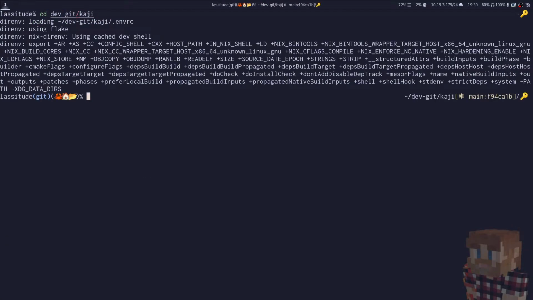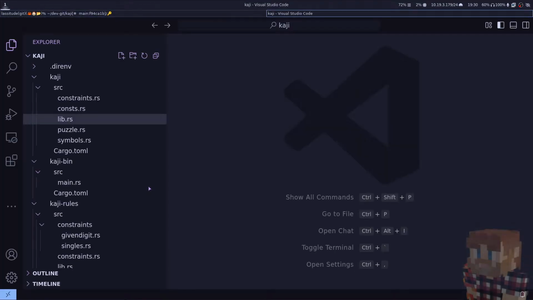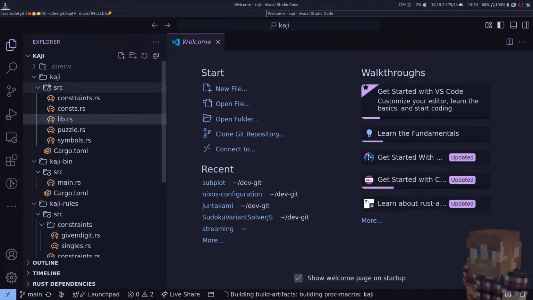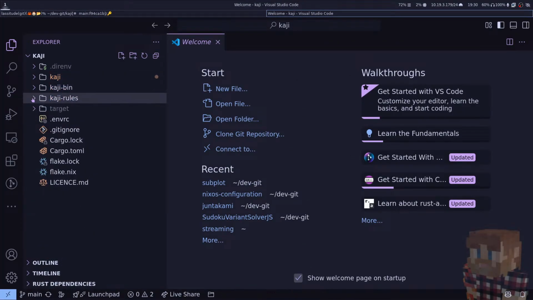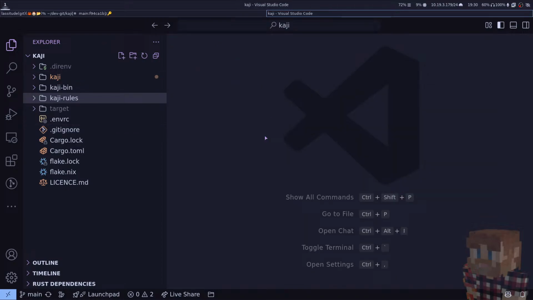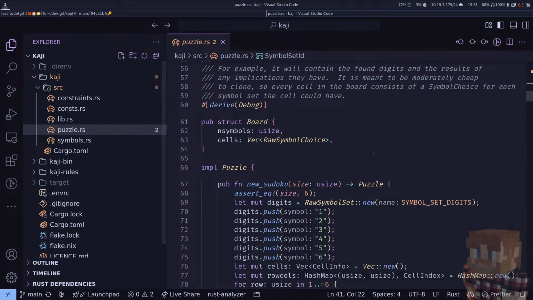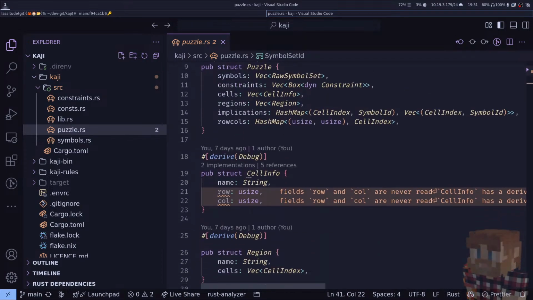Last time we did some refactoring, and that left us with a few crates. It left us with a rules crate, as well as our main library crate and the binary crate. And I think all but like 2 warnings, which are around the row and column stuff, have been resolved.